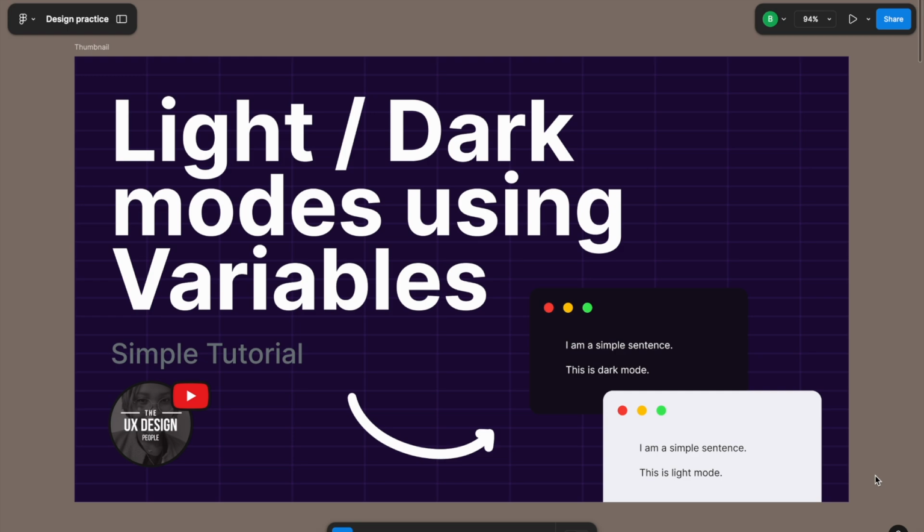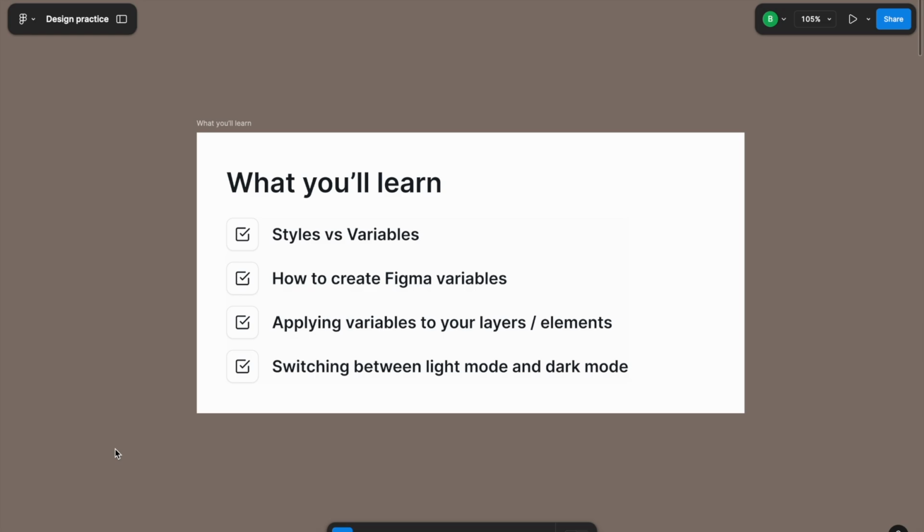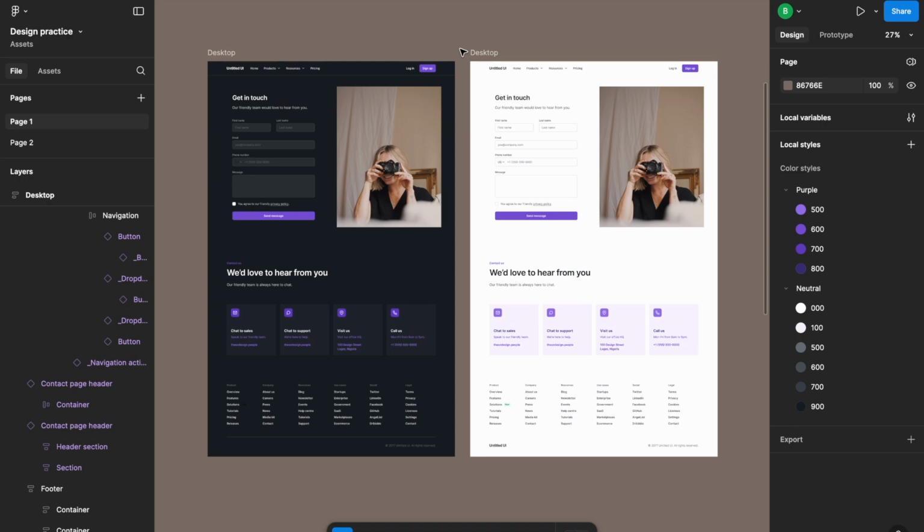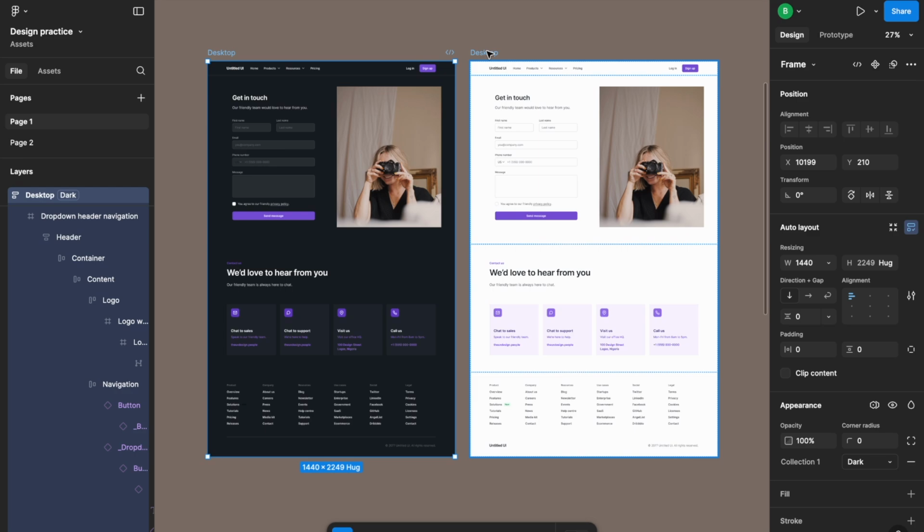Our focus for today's episode is to use Figma variables in creating light and dark mode designs. At the end of this video, you will learn how to create Figma variables, apply them to your layers or your design elements, and also to switch between light mode and dark mode, all in Figma. Eventually, this is going to be our end result. We are going to work towards creating this dark mode from this page.